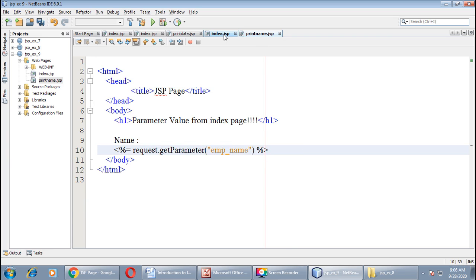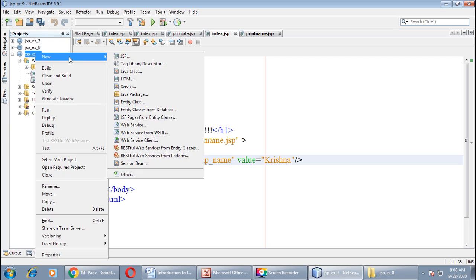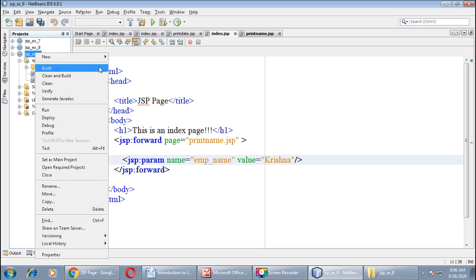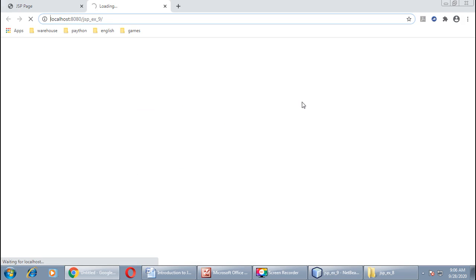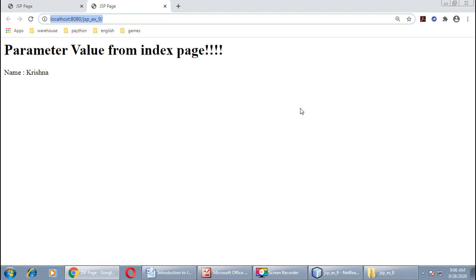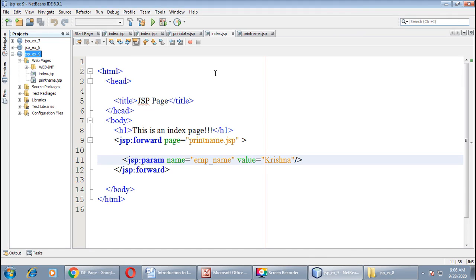Okay, let us run our program by right clicking on our project folder. You can run it. You can see the parameter value from the index page, right? Our control is on the next page, printname. Here you can see the parameter defined in our index page that we can get in our printname page like this.